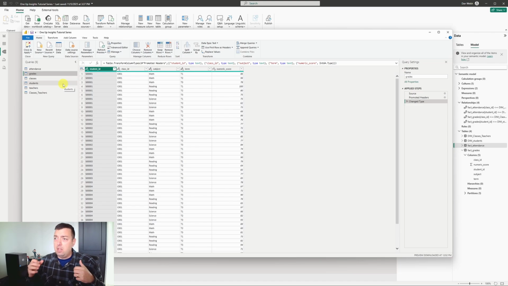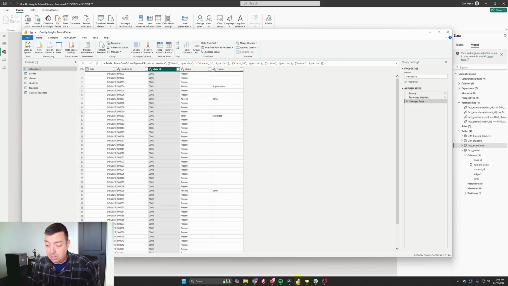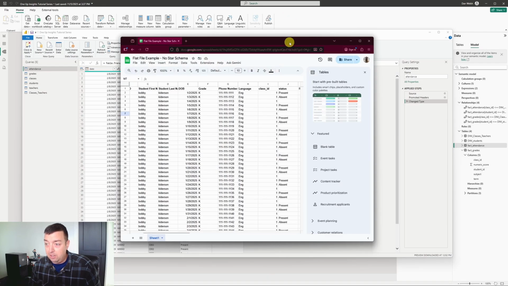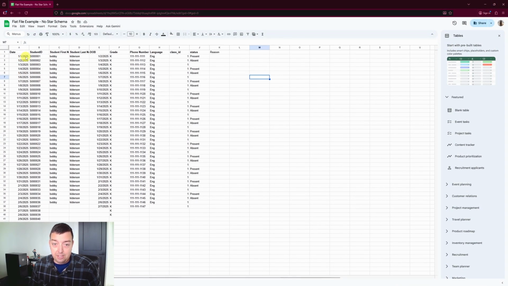And you may be asking, why is a star schema so important? The core reason is efficiency. We could, in theory, create one giant table for our attendance and grades, so really two big tables, that would have all of the descriptive attributes for the student based off of student ID and the class based off of class ID. So we'd end up with 15 or 20 different columns, kind of like I have in this Google Sheet here, where we have a date, a student ID, and then all the student information and whether they were present or absent and the reason.